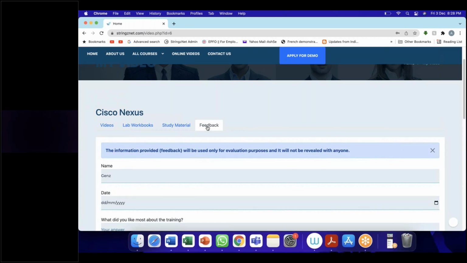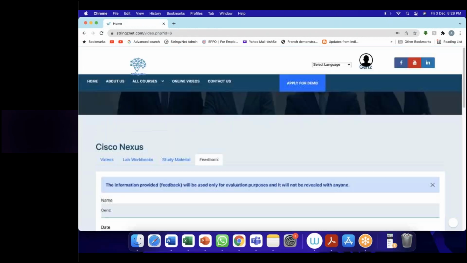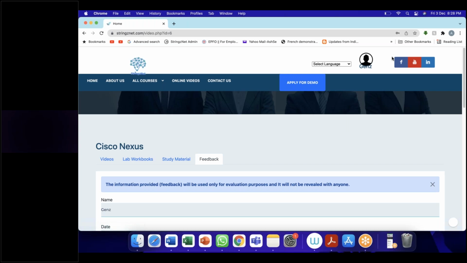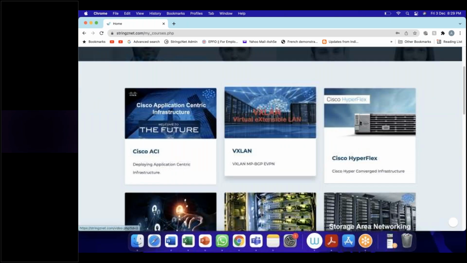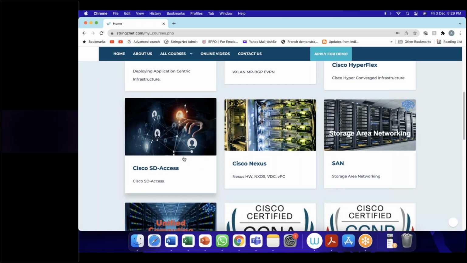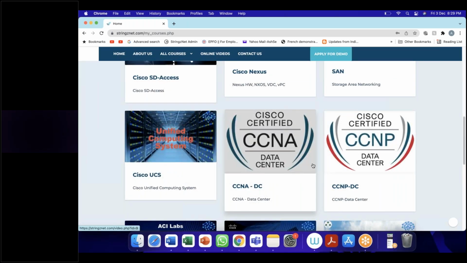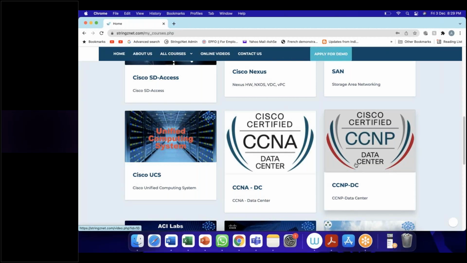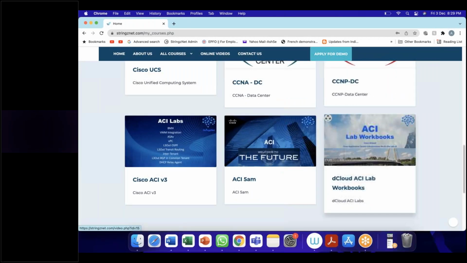So there you will get a feedback tab to provide your feedback about the material and about how the classes are going on. Feedback will go to the administration team, which will evaluate how happy you are or any important suggestion you have. This is applicable to all the courses, all the modules, each and every module, as well as important topics. For example, VXLAN, there is a separate Hyperflex, Nexus, storage area networking, SDXS. It's not for us. Cisco UCS, CCNA data center and CCNP data center, if you wish, can be assigned to you, wherein you will have leverage to get various documents. And CCIE ACI.